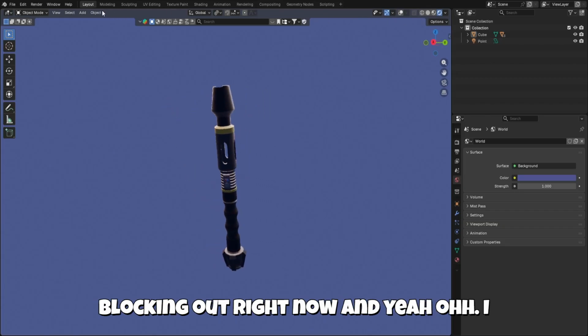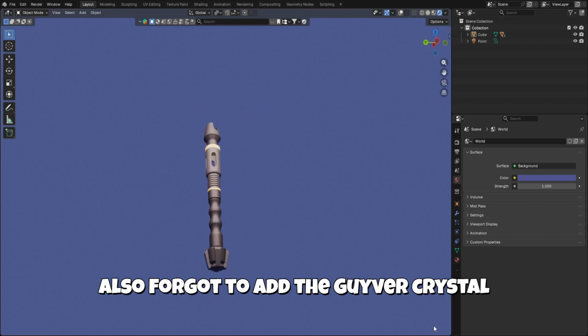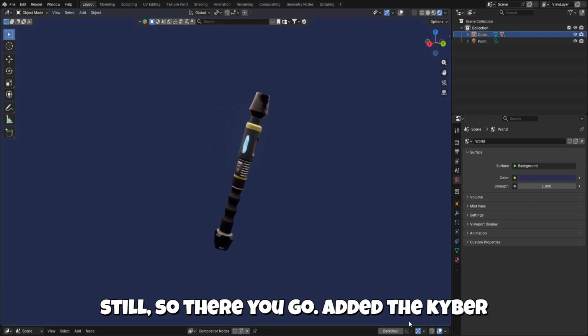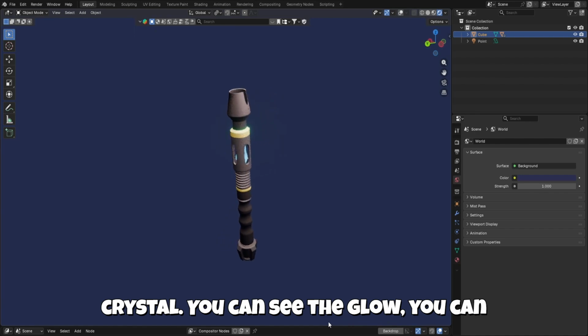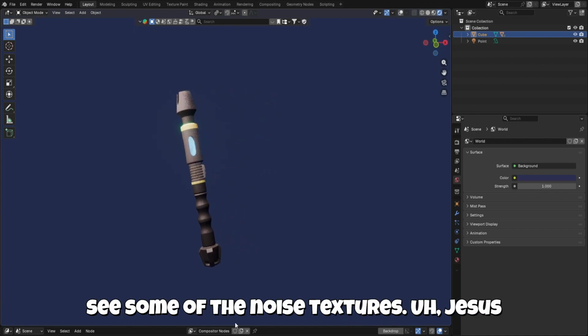And yeah. Oh, I also forgot to add the Kyber crystal still, so there you go. Added the Kyber crystal. You can see the glow. You can see some of the noise textures.